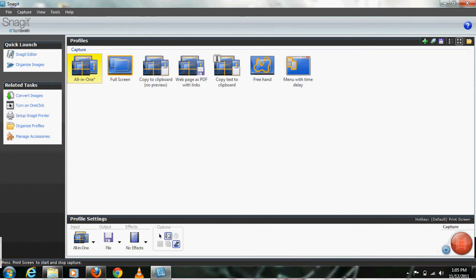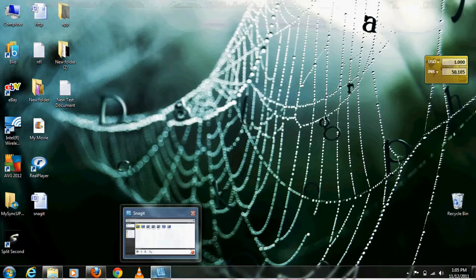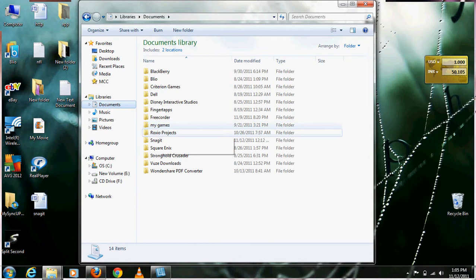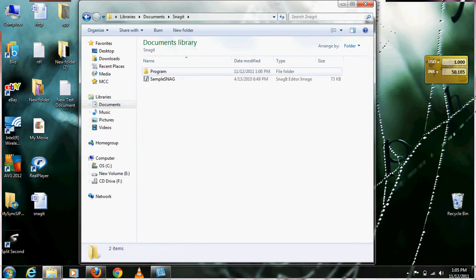It will ask you for start capturing the video, so just click on the start, and once you're done with the capturing, just click stop on it. Now when you stop on it, it will ask you for where to save. Click on the computer, document, SnagIt, programs. Well, here's the thing, here all this is the default place where all the recorded or saved data will save.